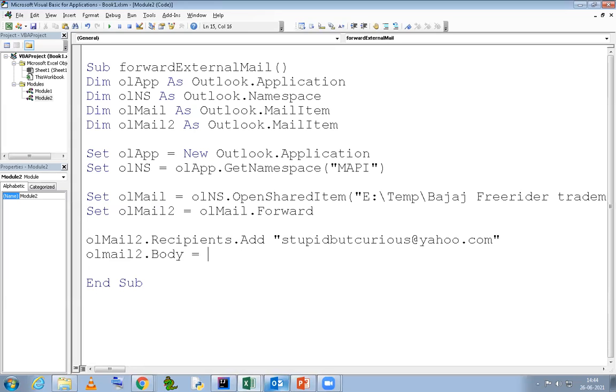If I directly pass on some message here, what will happen is the already existing body of this email will get overwritten with this text. We don't want to do that, right? So we are going to pass our message here. So, hi there, that's it. Let's just leave it, and we are going to concatenate, append it with the original mail body.